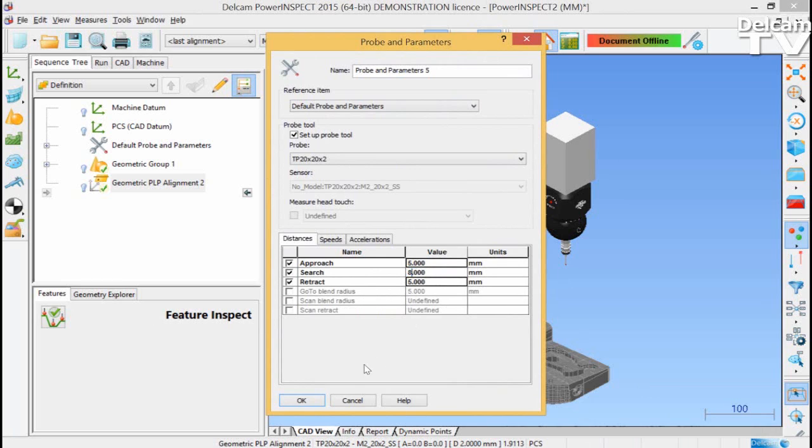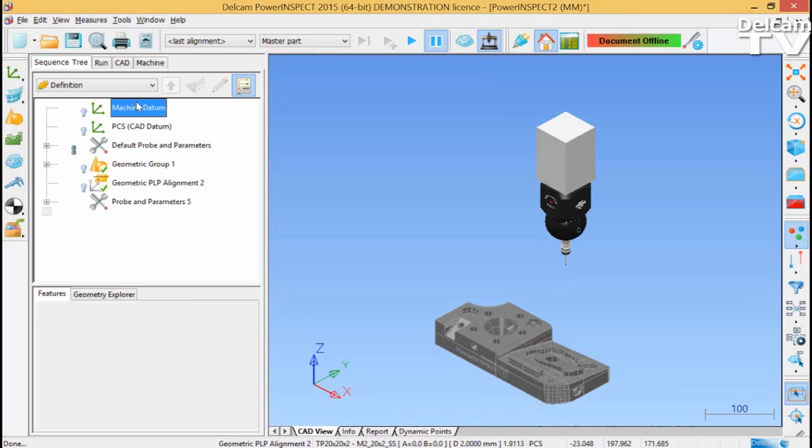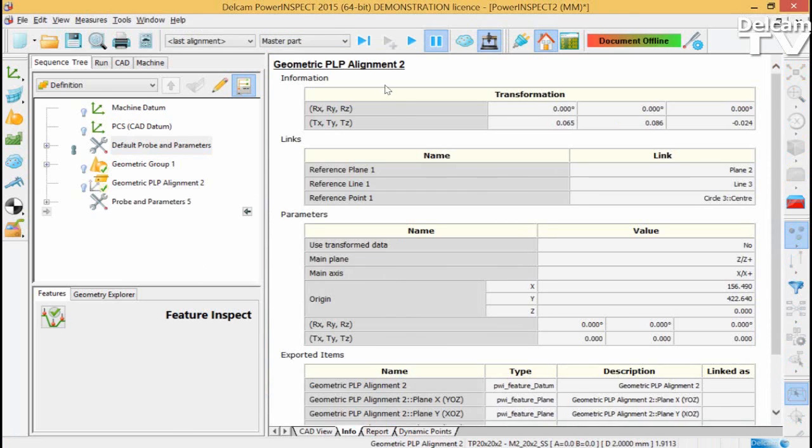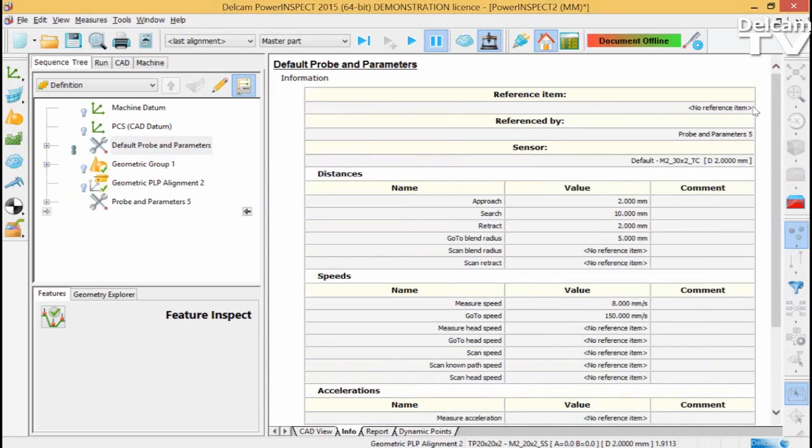Click OK. With the default probe and parameters item selected, if you click on the Info tab at the bottom of the screen, we can see that there isn't a reference item and that the default probe and parameters are referenced by probe and parameters 5.